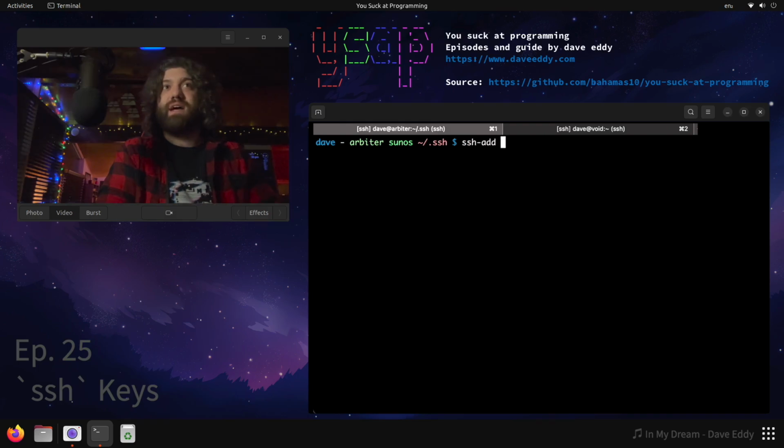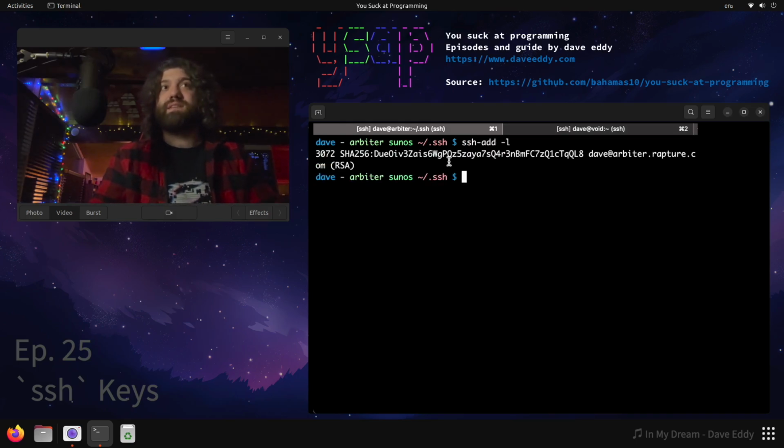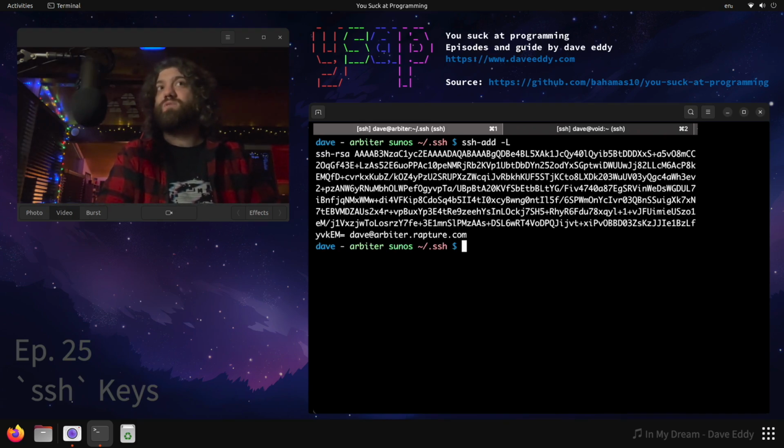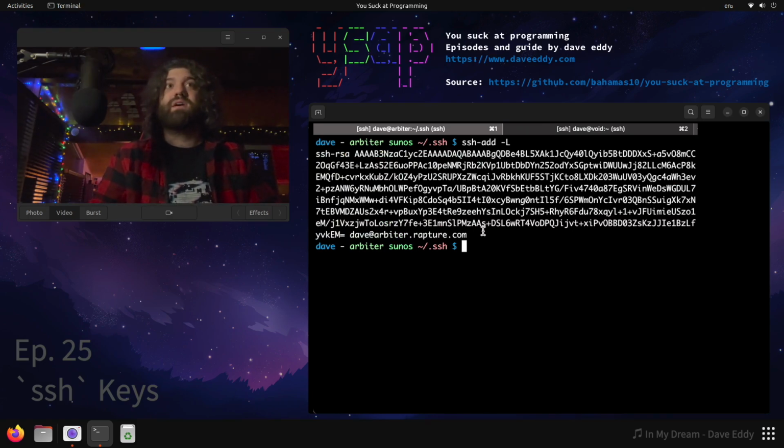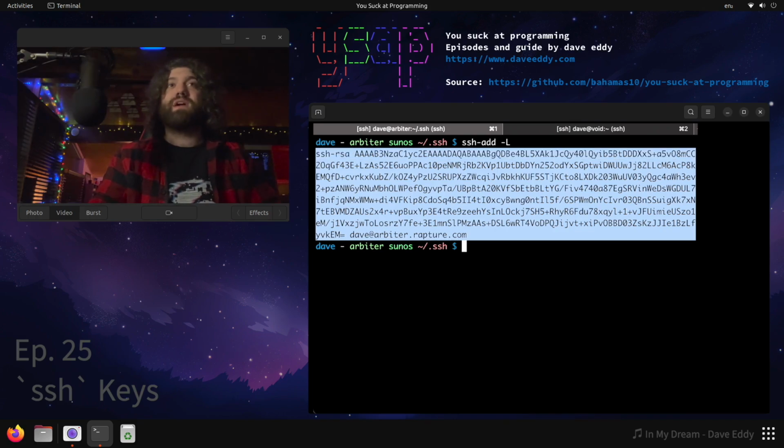So what does that mean? If we run ssh-add -l, we can list it, and we can see that this identity is currently running. You can also run it with -L, and you will get the same output. You will see this is the public key. It outputs the public key. So what can I do with this now? Well, we can use this key to SSH into Void.